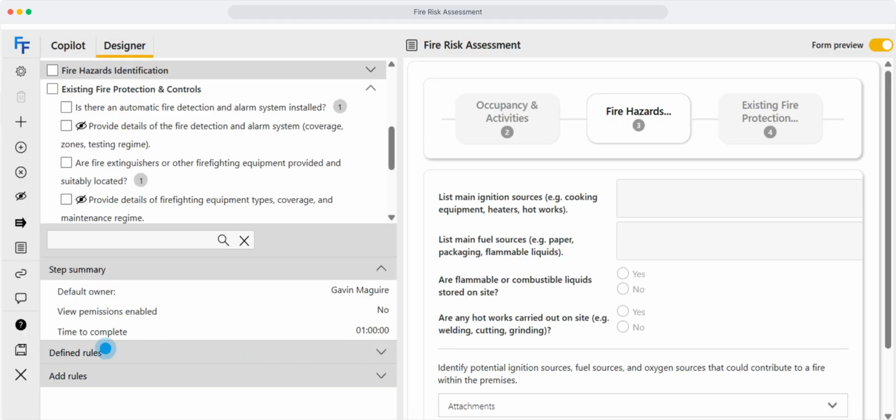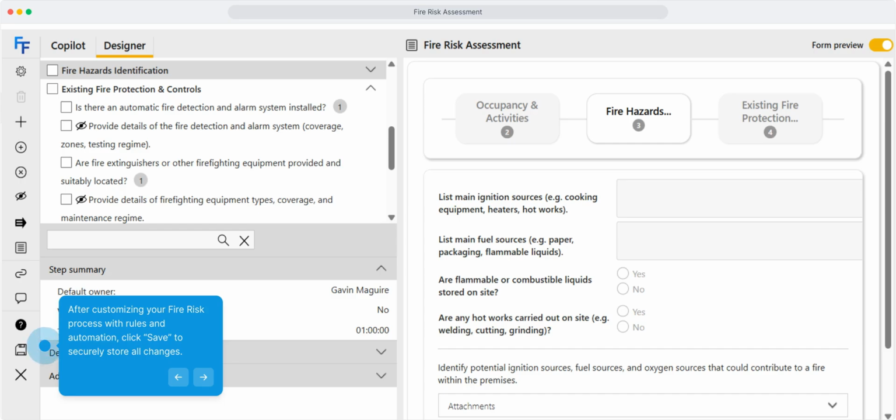Back in the designer, the live form preview shows exactly what assessors will see when they reach the fire hazards identification step. The questions are precise and practical. Ignition sources, fuel sources, flammable liquid storage, and hot works activity. Each displayed clearly with the appropriate input type. With all rules and automation in place, simply click Save to securely store every change and finalize your process.